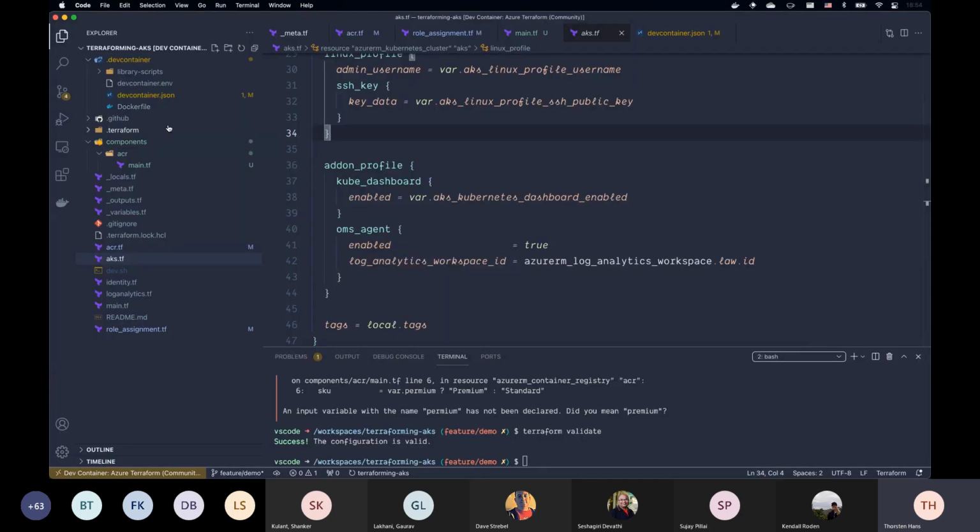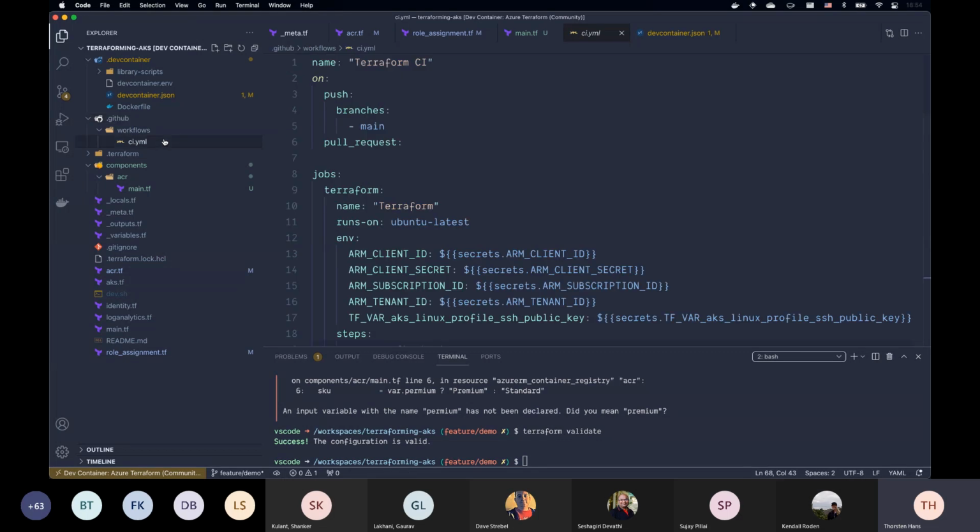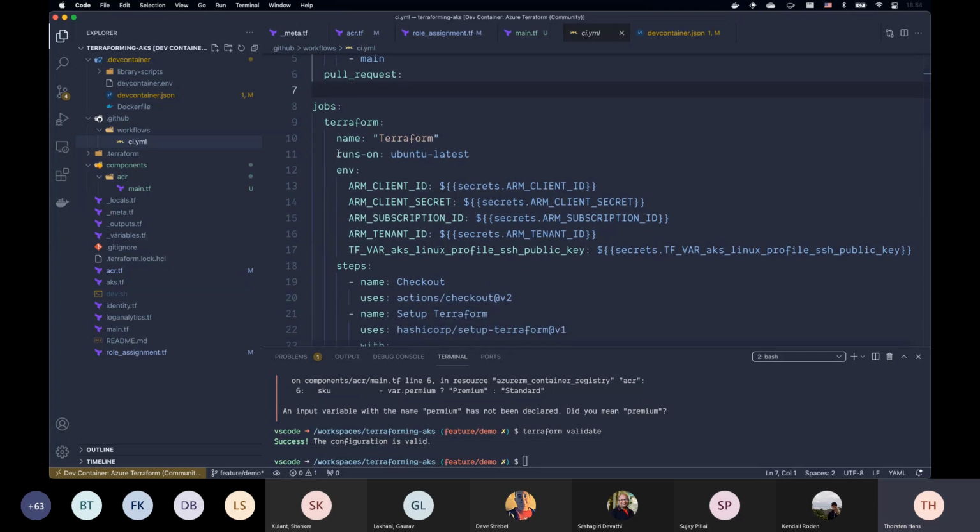Okay, so one thing I may not forget. So I have the CI file over here. Let me add a reminder. That's good. Okay, so it's a fairly easy one, right? So we have just one job. It runs on Ubuntu. My repository has a bunch of secrets, right? Like the service principal client ID, client secret, the desired Azure subscription ID, the desired Azure tenant ID. And because I want to enable SSH access to the Linux nodes in my AKS, I have provided the SSH public key as a secret on that repo.